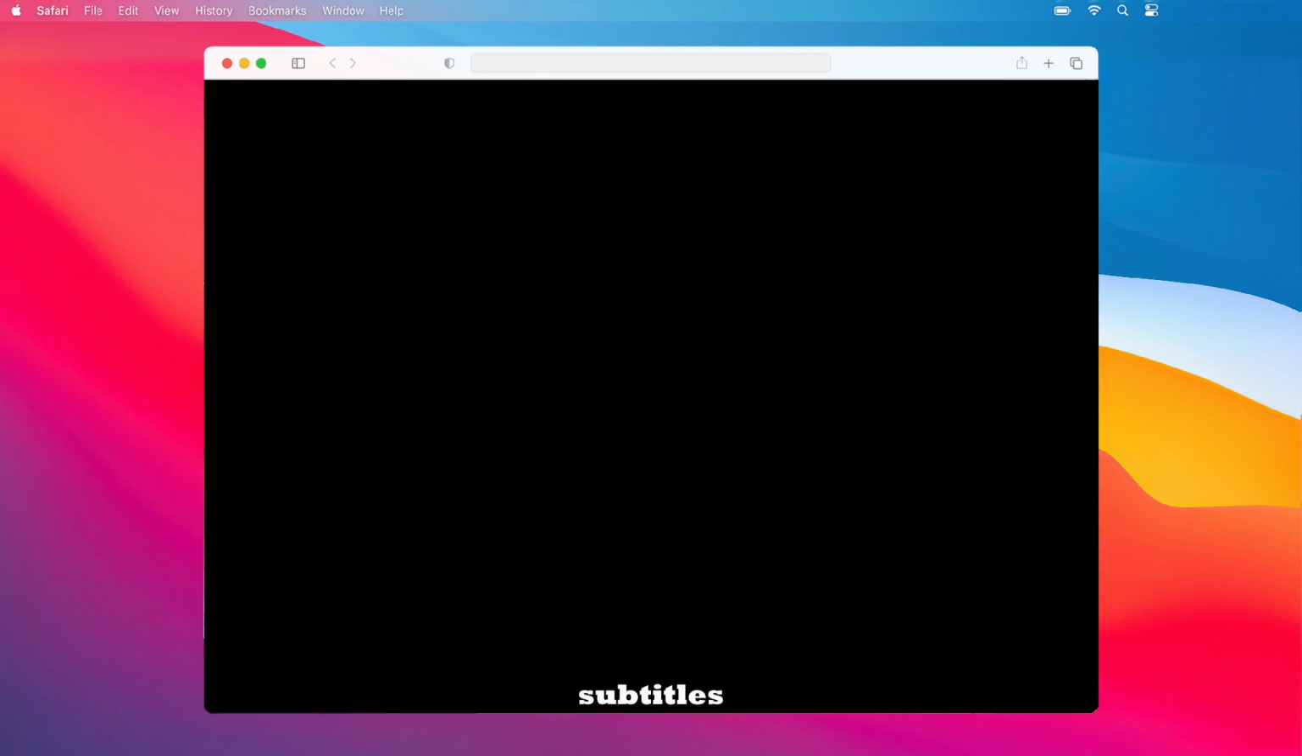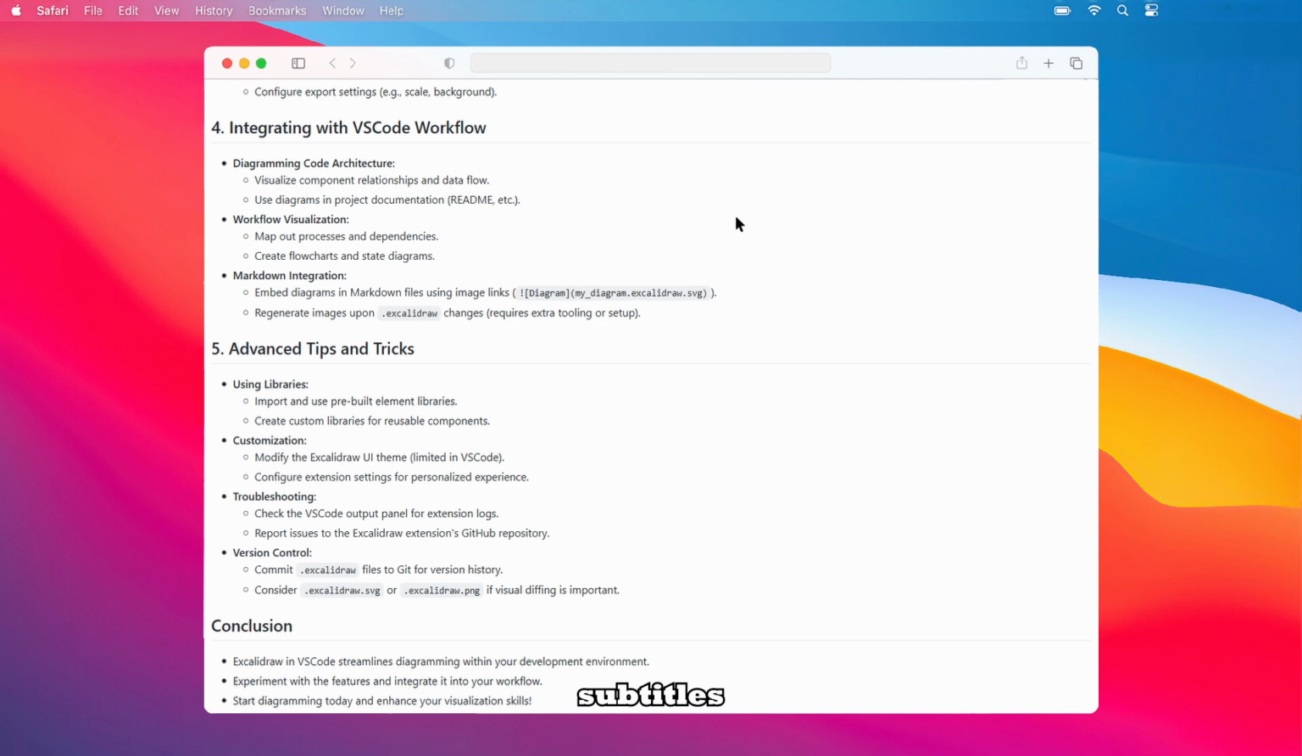Excalidraw extension's GitHub repository. Finally, use version control by committing .excalidraw files to Git for version history, and consider .excalidraw.svg or .excalidraw.png if visual diffing is important.